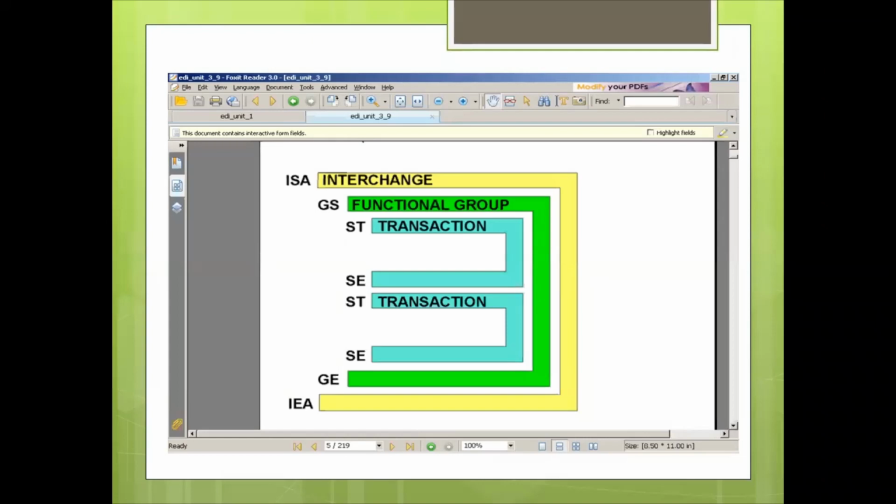In my experience, I have seen it only once, where one GS is for 850 and one other GS is for 855. But normally, because it will be hard in the mapping to differentiate it, trading partners don't do that. In only one project have I seen it like that. That's a valid EDI document having multiple GS, like 850 and 855 functions? Yeah, it's valid, because in the interchange it should be the same trading partner.